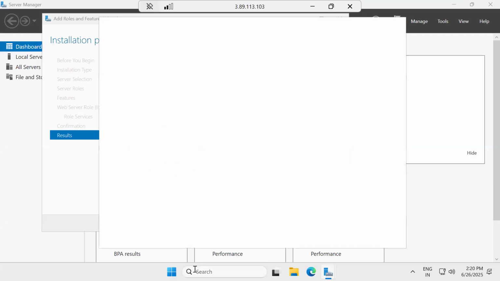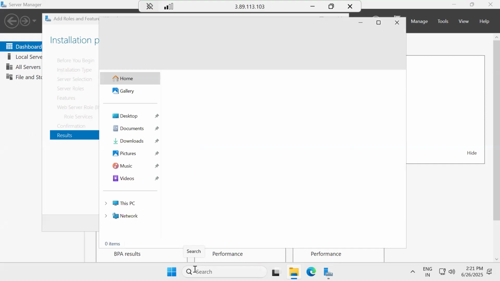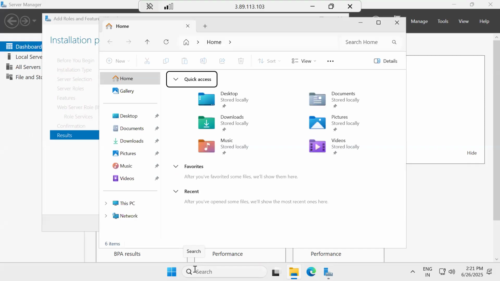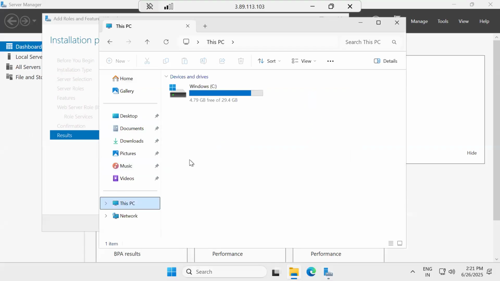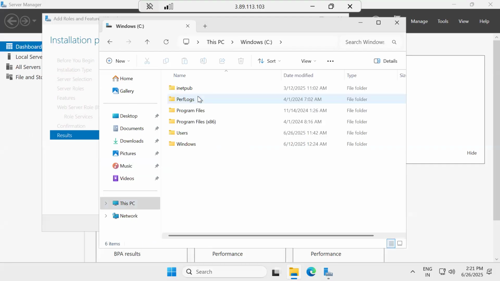This server performance is very poor. So why can't we take a high-end server here? Why are we not taking the high-end server? Because it's expensive.